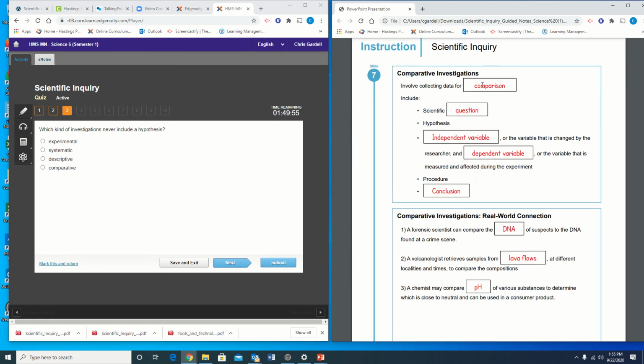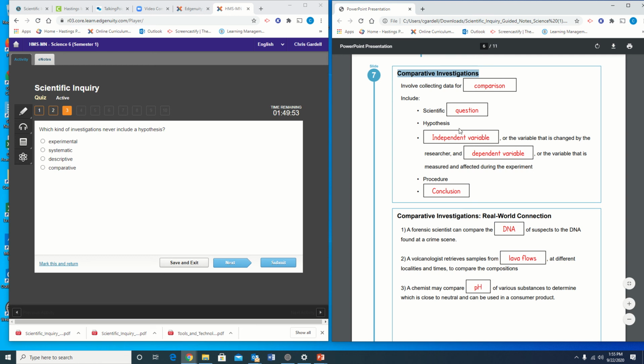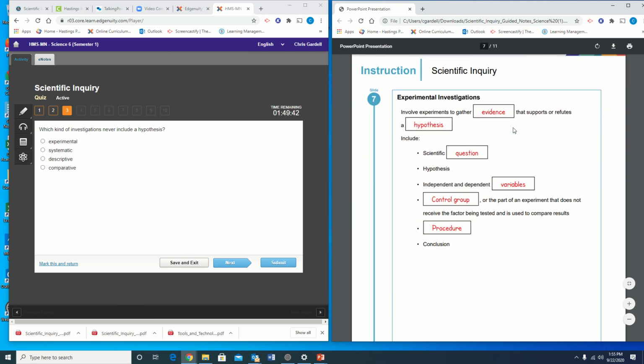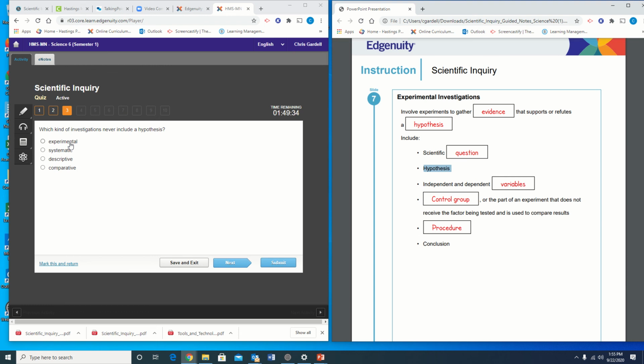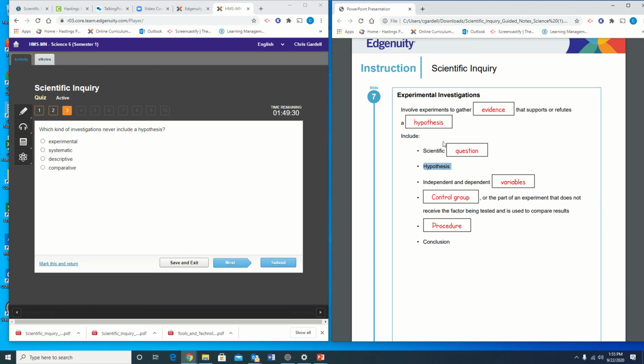Whoop, there's comparative investigations. I see there's a hypothesis that's included as part of a comparative investigation. So I know the last answer choice is not the option for me, and I'm going to continue to scroll down in my guided notes. Now I came across experimental investigations. Again, I see a hypothesis, so I know that it's not experimental. So really I'm down to two answer choices, systematic or descriptive.